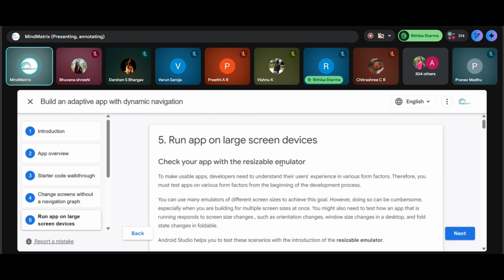The next is running the app on large screen devices. Until here, we created the screens, communicated from one screen to another without using a navigation bar, and also added the back handler. Next, whatever you are building in this reply app, you have to check by running it on larger screens.